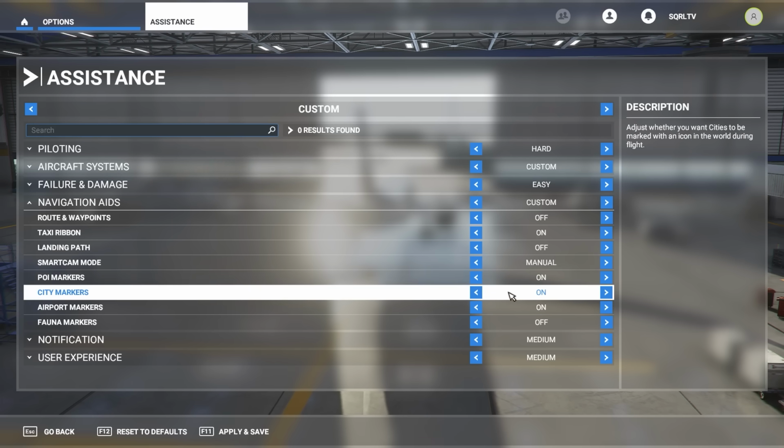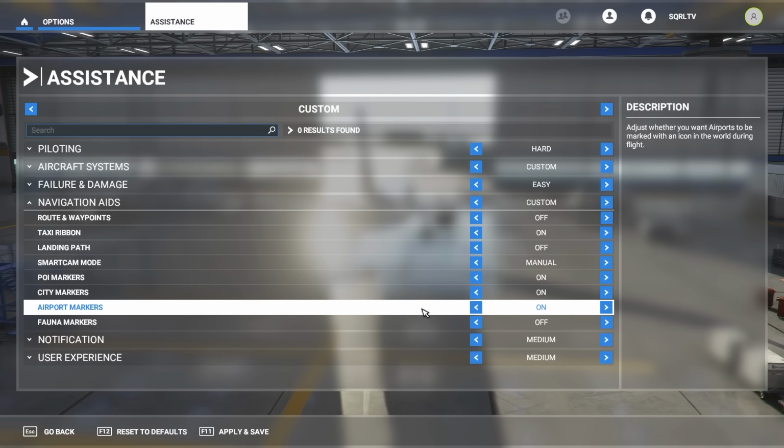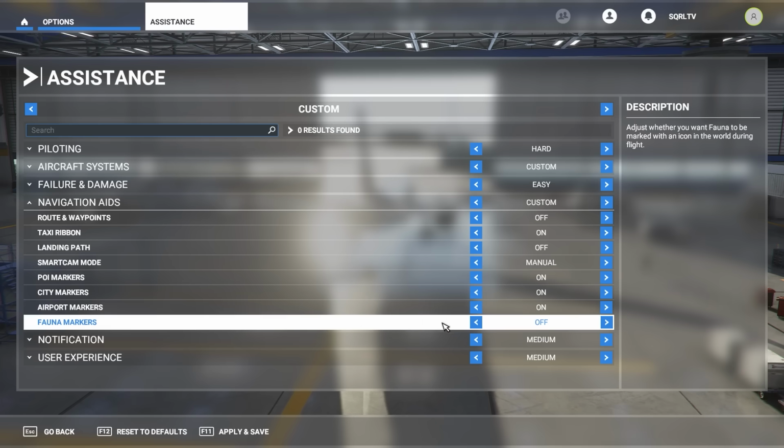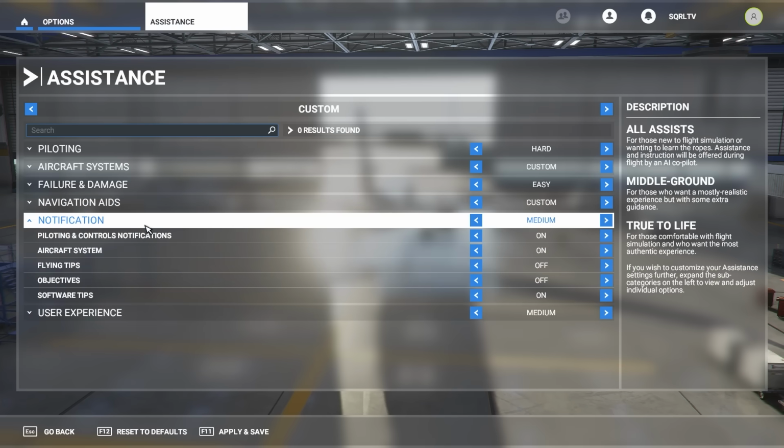City markers, again, it will point out cities to you as you fly near them. Airport markers, it will point out nearest airports in the sim. Fauna markers, really don't know how that works yet. I presume that's got to be like a forest thing, but I've never really seen that option be used yet.